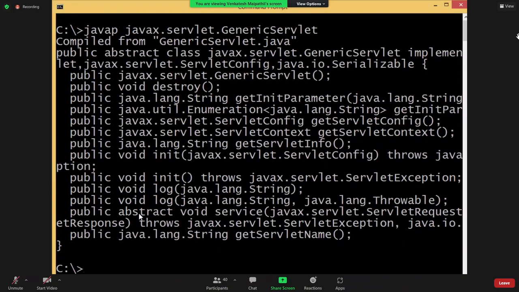What is the rule of an abstract method? Our extension classes have to construct the body for the abstract method. If we don't construct the body for the abstract method, an error will come. That is the rule, so it is mandatory. I am writing one servlet program today, so the rule is the servlet program should extend from GenericServlet or HttpServlet, anyone.